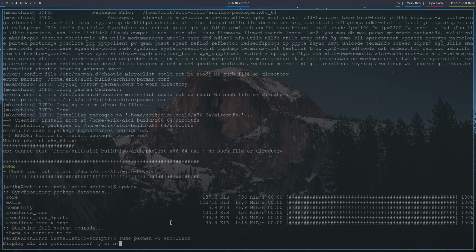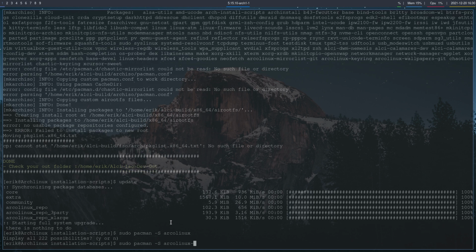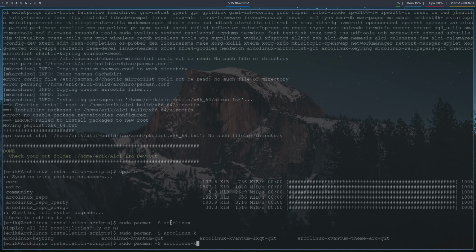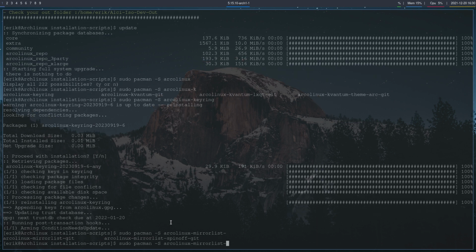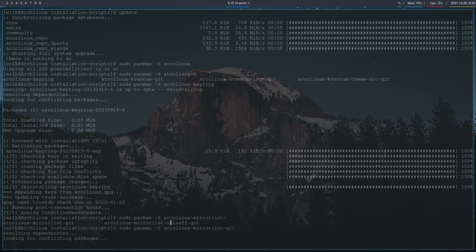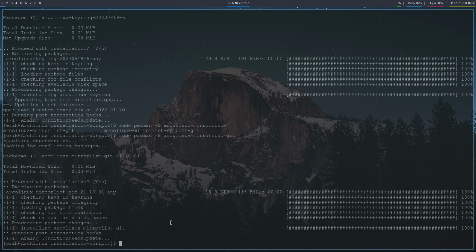So there's the keyring. Let's say no, and with K, there are a few K things in here, but keyring is the one I need. Keyring is accepted. Next thing around is sudo pacman -S, the ArcoLinux mirror list, like so, mirrorlist git. Now I know where ArcoLinux packages are.